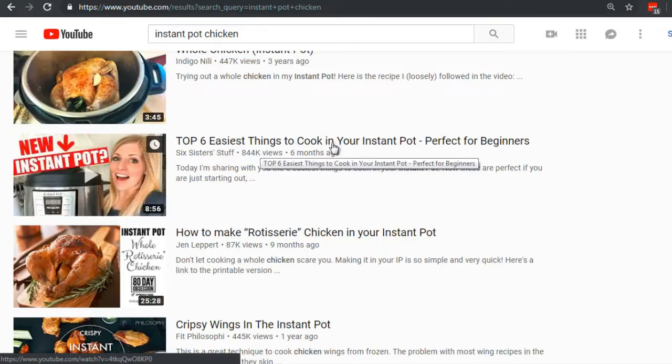People like numbers, especially knowing that somebody gets an Instant Pot for the sake of saving time. You could say top 6 easy chicken recipes that take less than 30 minutes. Now obviously that's a little bit long, so let's head on over to Google here.